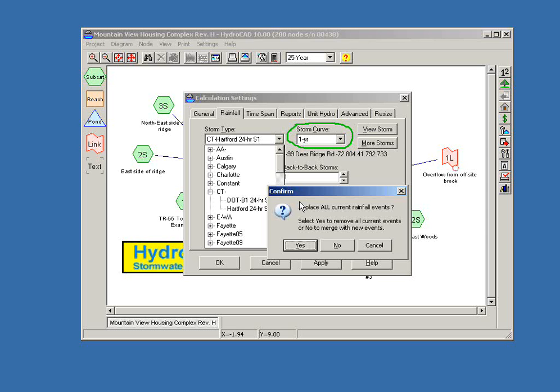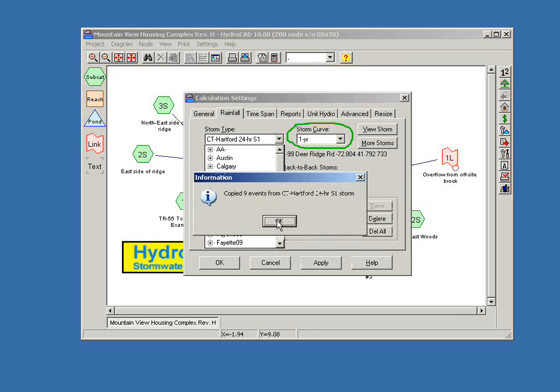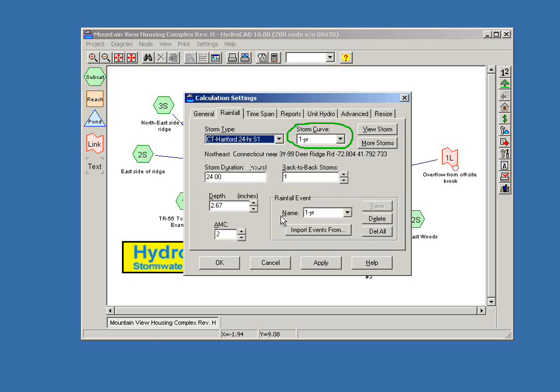So this prompt is asking us whether we want to replace all the events in the current project with the ones out of this file. We can say yes. And now this has automatically defined all 9 rainfall events for this location. So if we come down here to our event selection box, as we make a change in this box, you'll notice that the storm curve circled in green up above will change to match.